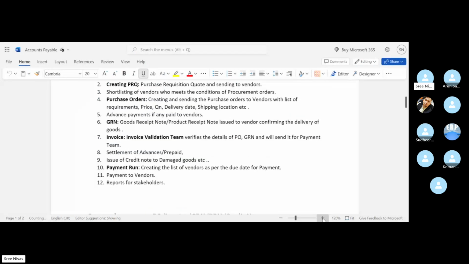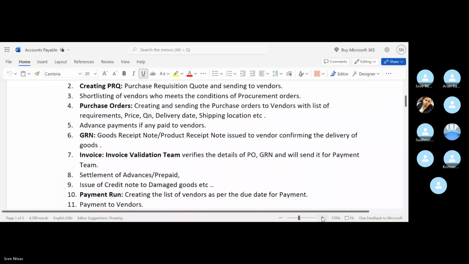So this is a cycle that we have discussed throughout the accounts payable journey, right? You should remember the entire proper cycle. Then it will be easy for you to understand and connect the dots wherever you have.